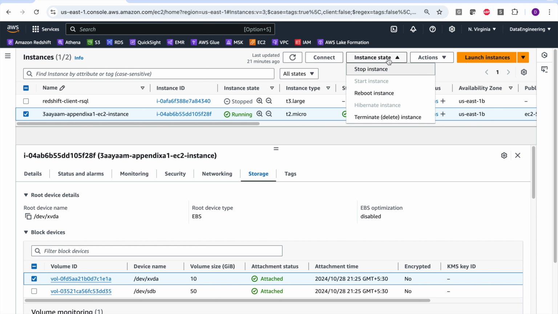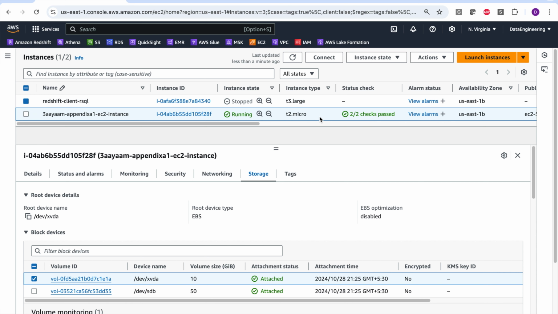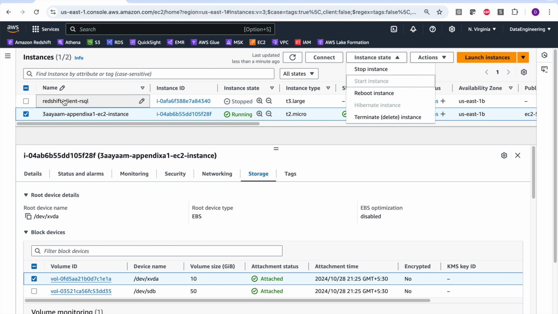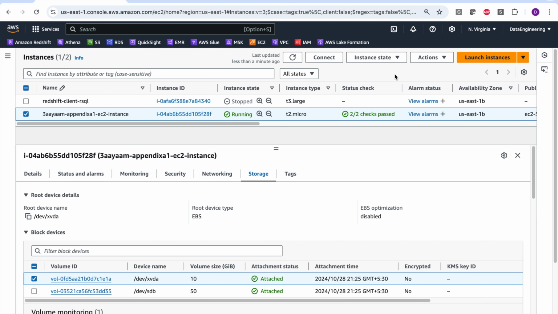Like we have instance state, we can stop the instance. So if you stop the instance, there won't be any price accumulated for the EC2 instance. If you see, this EC2 instance is in stopped state, so AWS is not charging me for this EC2 instance. But of course, it is charging me for the storage that is associated with this EC2 instance. This one is in running state. If the instance is stopped like this one, we can start the instance also. So after stopping, if you start the instance, it will come into running state again.